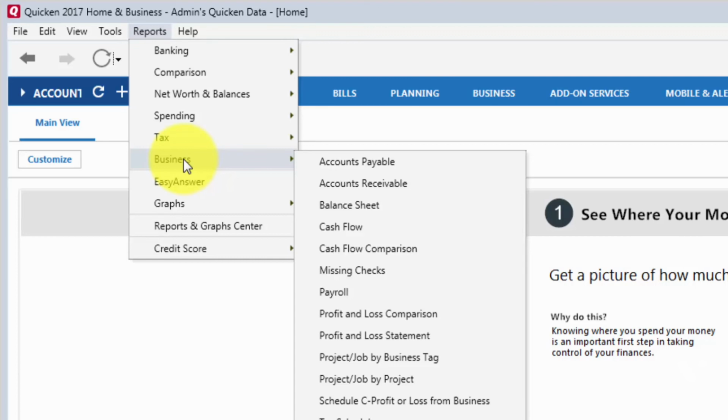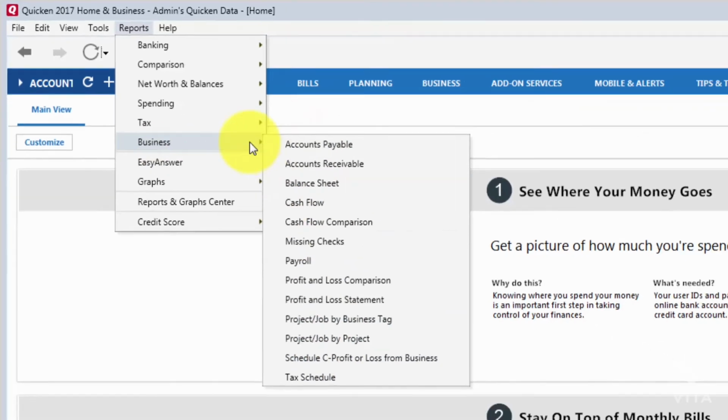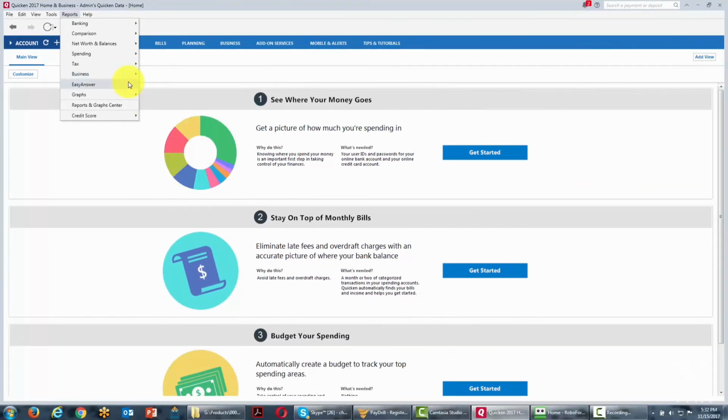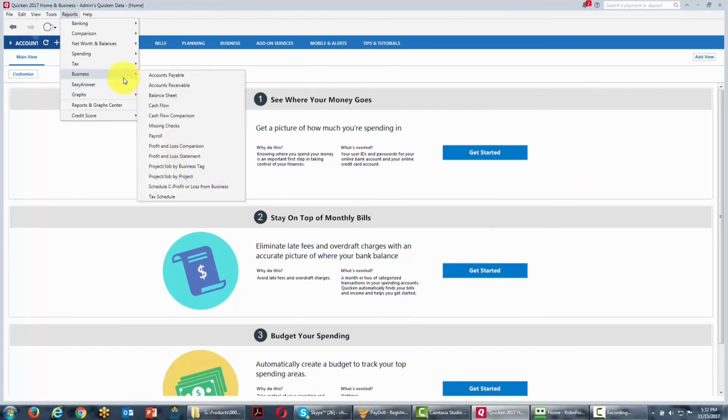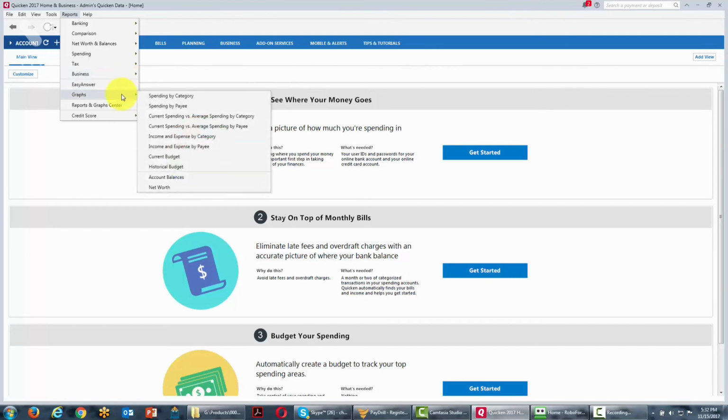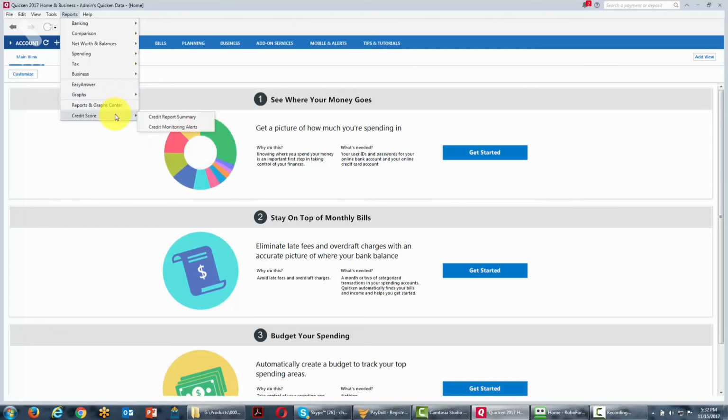You'll be able to look at your business at a glance using these reports, and we will be focused on these reports in this course. You can look at those reports in terms of graphs if you want to do something that's a little more visual. And then they have options for you to be able to work with your credit score.